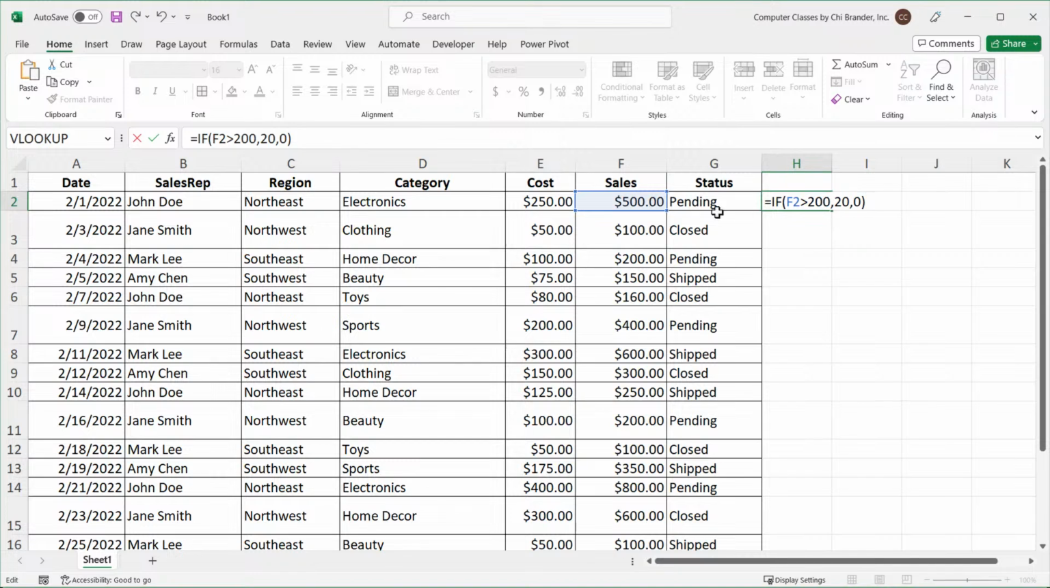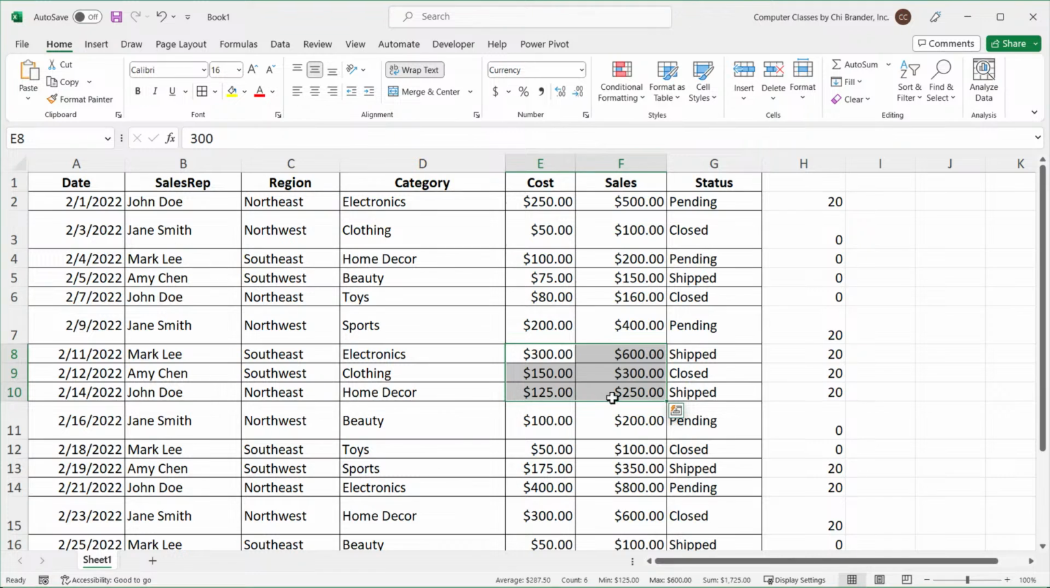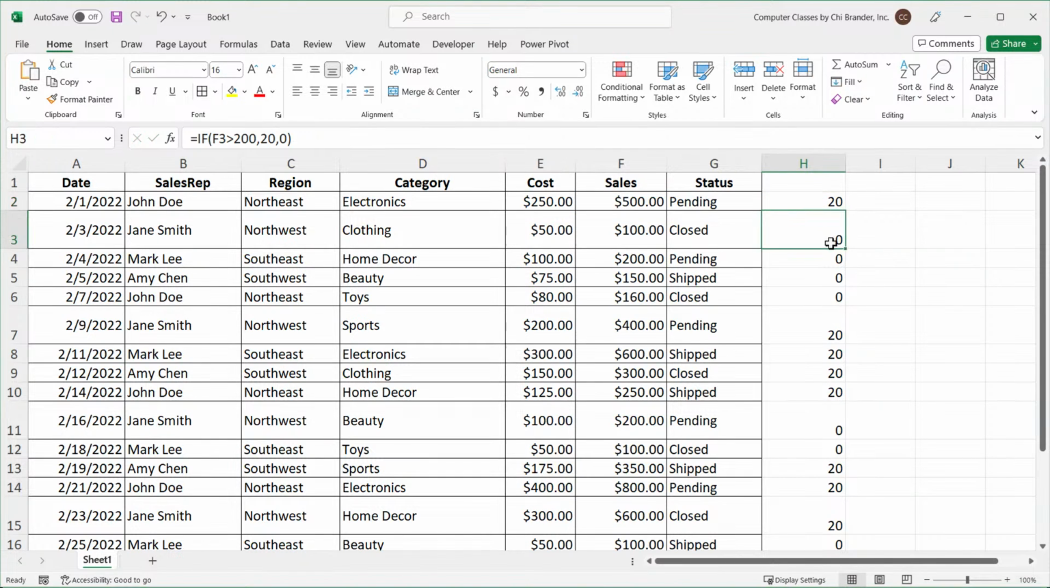So if I hit enter, currently this number is above 200, so we should be getting that 20. And if I just go ahead and copy this down, which I can do by double clicking this little box in the corner, it should drag this formula, and you should see every time the number is above that 200 amount, it should give us that $20 bonus. So that works. But what if I don't want all these zeros here? Let's say we want these to be blank instead of being zeros.